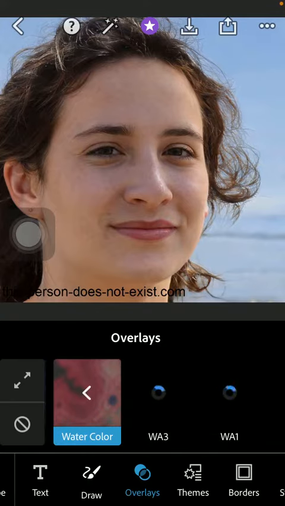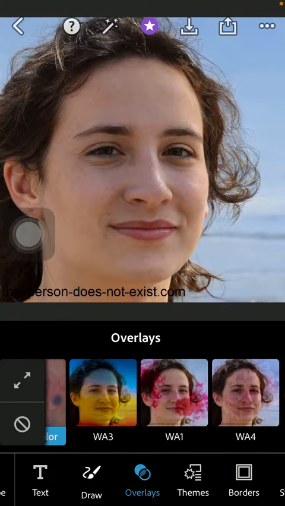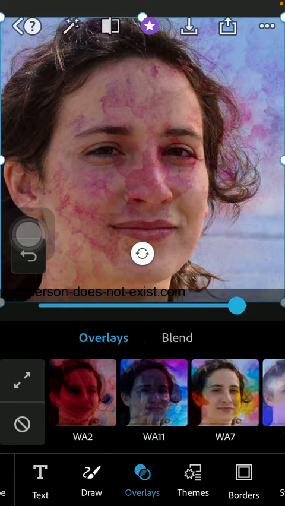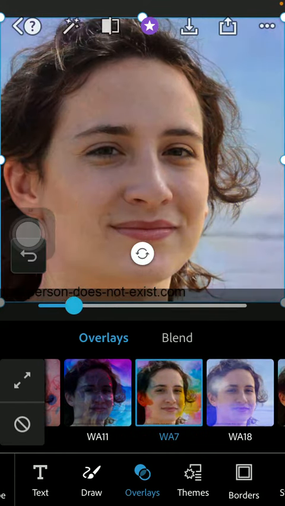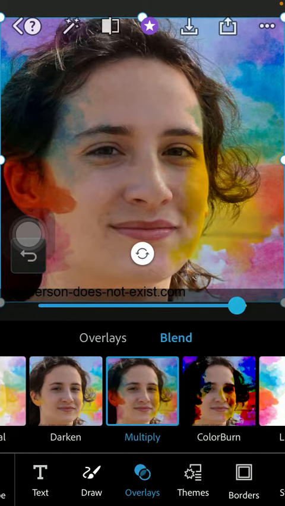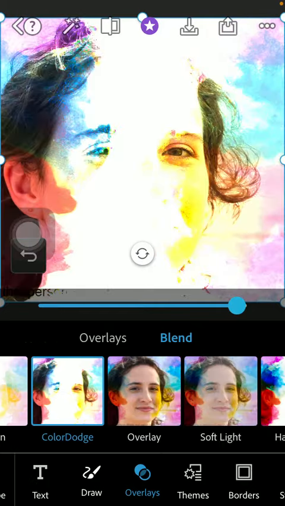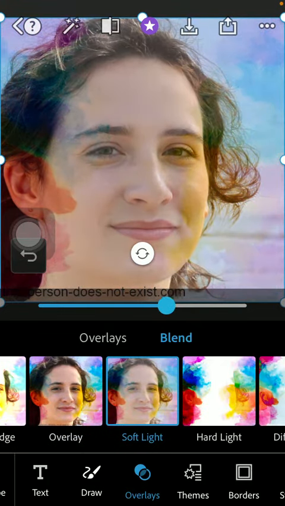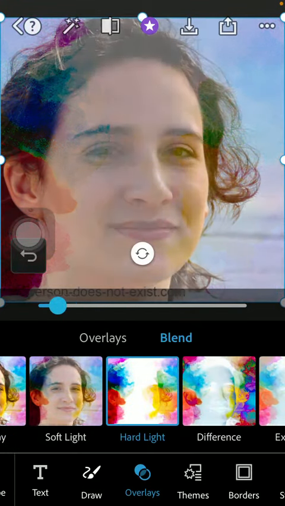Click on the relevant one and here you have further effects that you can apply, and you can adjust the intensity by the help of this slider in the middle of the screen. You can also blend it in by tapping on the blend option. So here you can find the blends that you can also adjust with the slider.